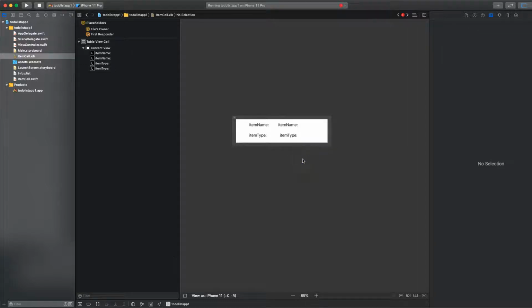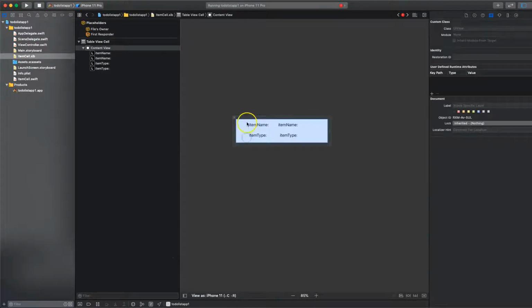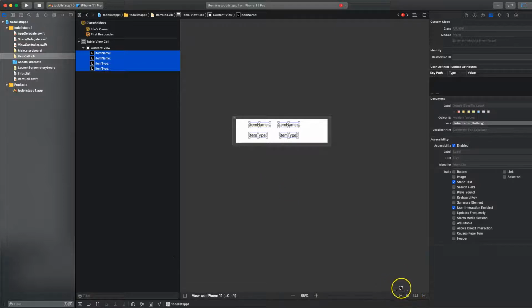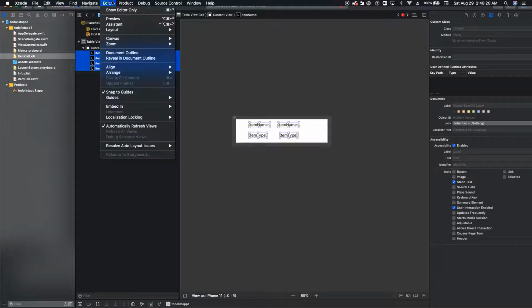So I'm going to actually teach you something really nice today. It's called stack views. We need to set constraints on here, but in order to set the constraints more easily, we're going to use stack view. So we're going to highlight everything. Click on here, hold shift, and click on the other one, and the other one. And you can just say embed in. See, embed in. Or you can go here on top, go to Editor, and then Embed in Stack View.